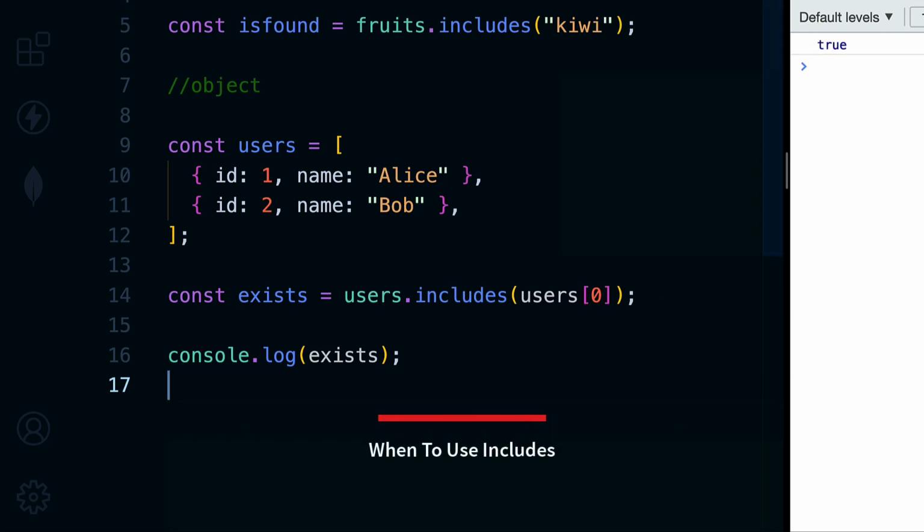So when do we use includes? One common use case for includes is to check if an element exists in an array before performing some action on it. For example, you might use includes to check if a user has permission to access a certain feature in your application, or to see if an item is already in a user's shopping cart.